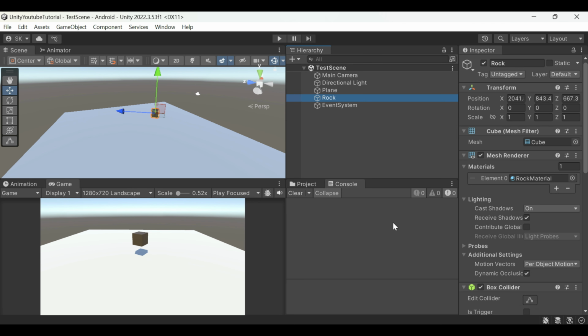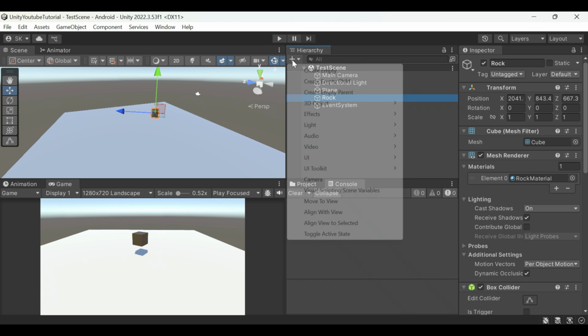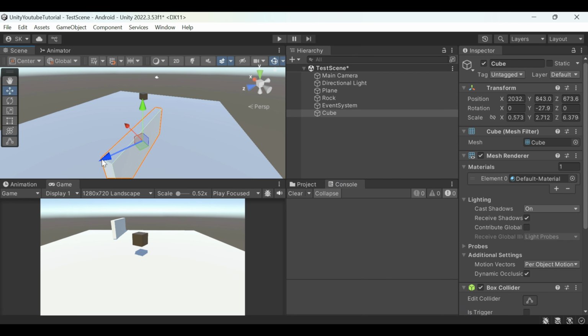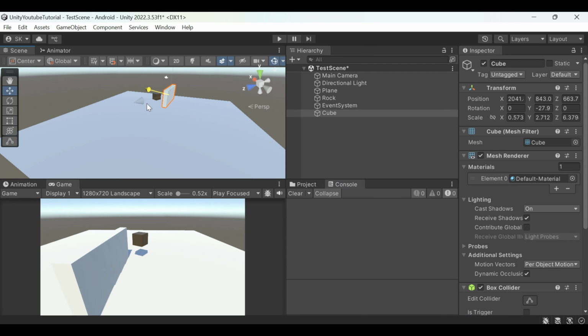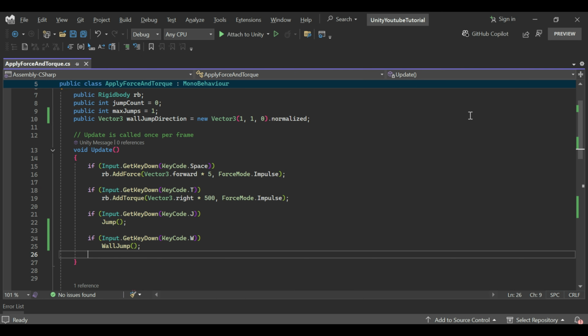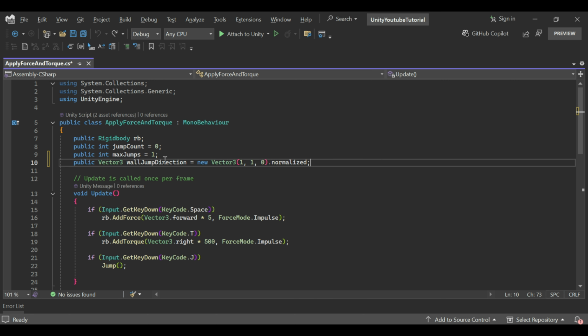Now let's move on to wall jumping. It's super fun and adds a lot of mobility to your game. First, we'll create a wall. Head over to Unity, create a cube, resize it to look like a tall wall, and position it next to the rock. All right, let's open our script and add the wall jump functionality. First, we need a direction for the wall jump. We'll use a vector 3 to define it. This will push the rock diagonally upward and away from the wall. The normalized part ensures the direction stays consistent regardless of the vector's magnitude.